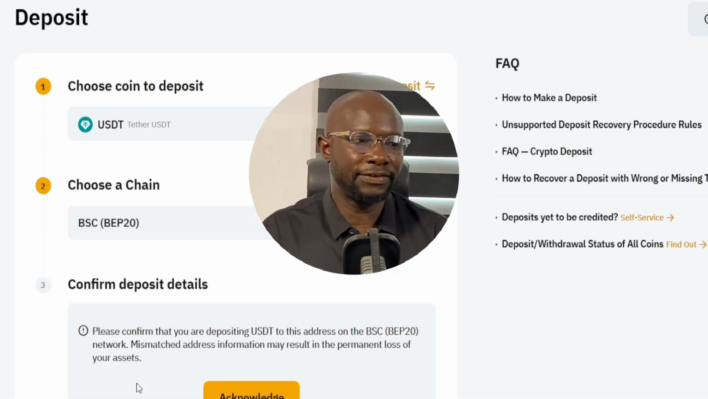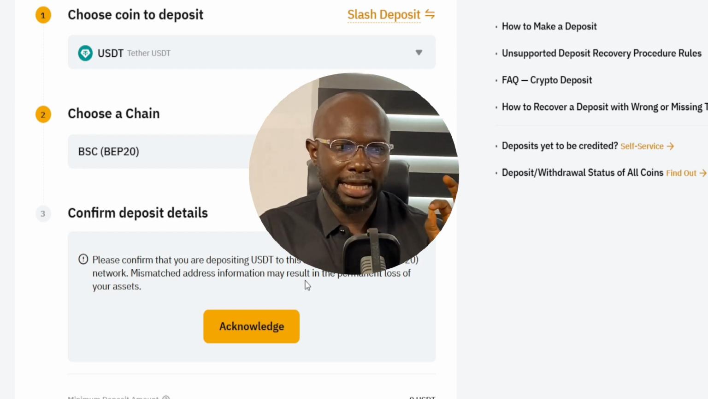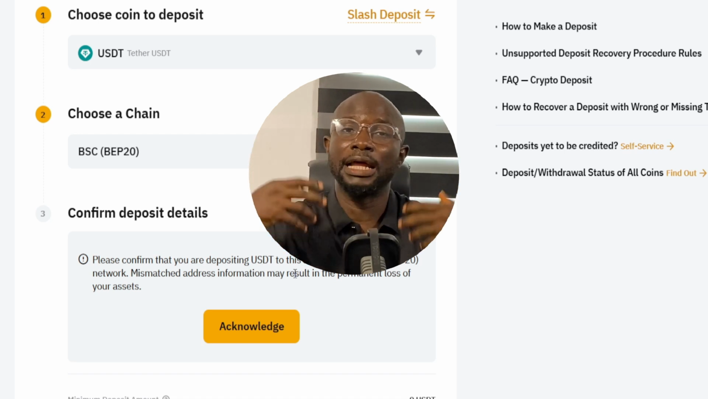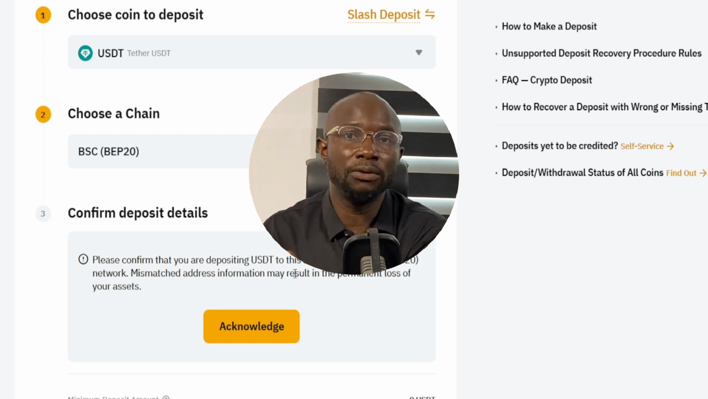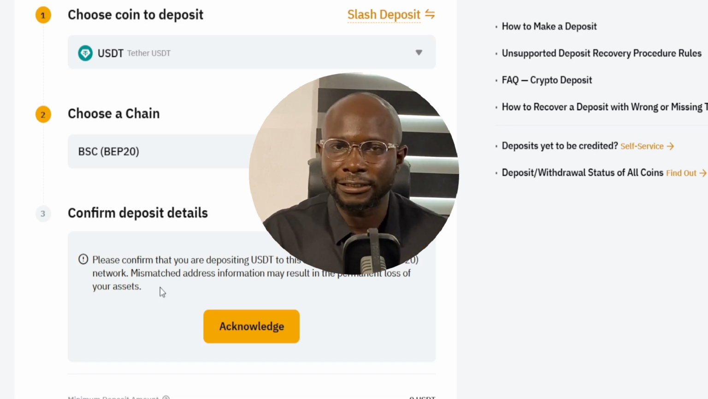It will generate the address for me. Now they say please confirm that you are depositing USDT to this address on the BSC BEP20 network. They are still telling you the same thing I've been telling you, so that you will not have problems with the transaction. Look at this now. Mismatched address information may result in the permanent loss of your assets. So which means if I am sending or withdrawing from CoinEx using BEP20, and you want to receive in Bybit, you must also select BEP20. So it must be the same. Are you guys following? So that is how to send and receive crypto assets.